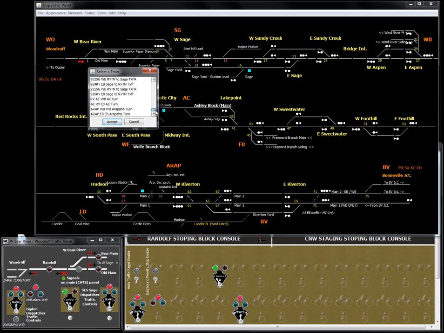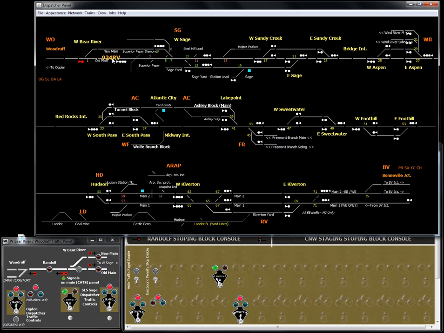Let's suppose we have the 924 RV that's just called us ready to go to Riverton. And RV means Riverton, and that's down here. I will concentrate on those in just a little bit. We click on that with a left click, and left click accept. We have our train tag that shows up, but I didn't click on it in the right place.